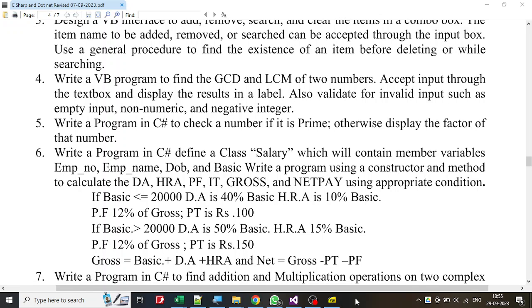Let us solve exercise number 4 in Part A of the C# and .NET Lab. The problem number 4 is as follows. Write a VB program to find the GCD and LCM of two numbers. Accept the input through the text box and display the result in a label.